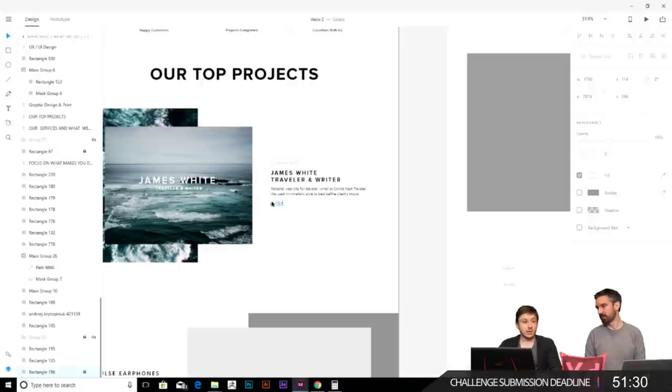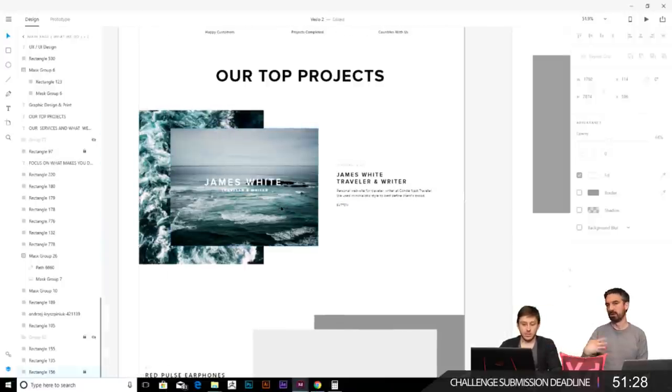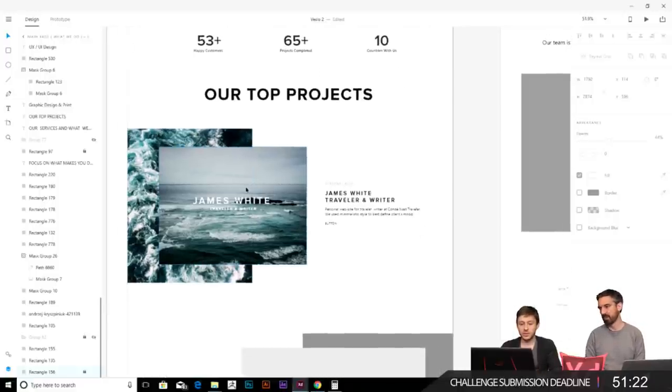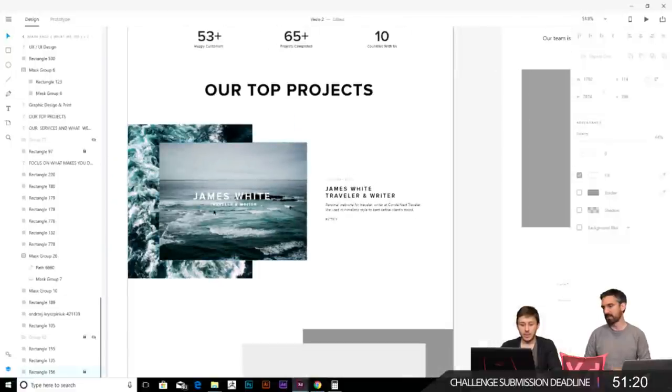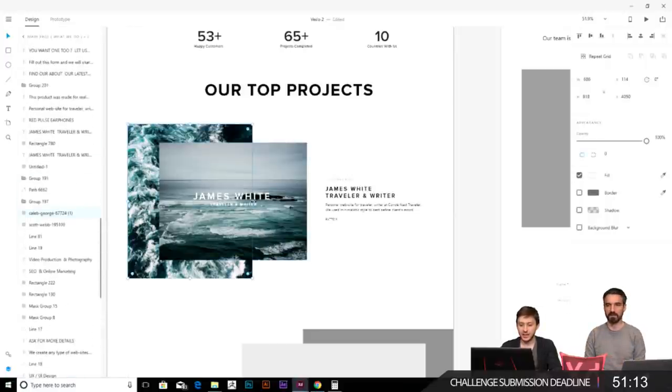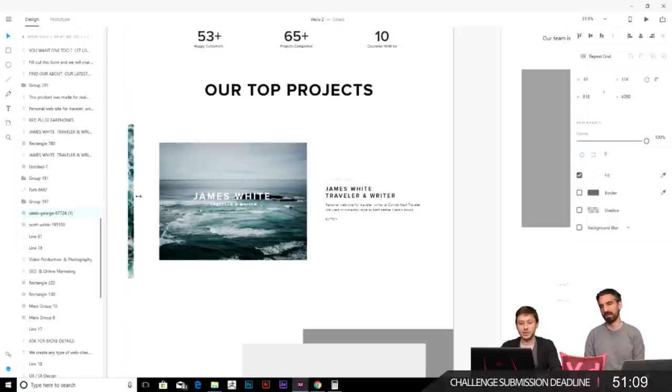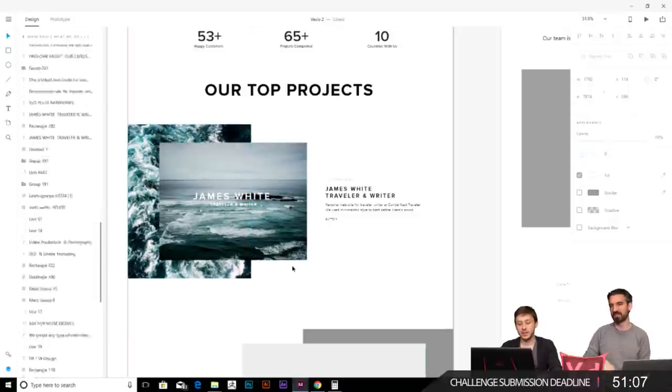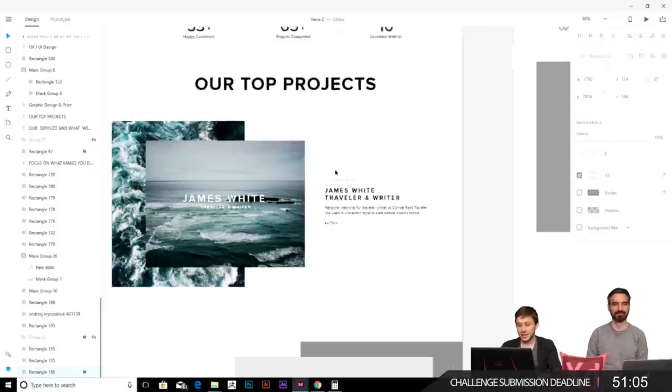So, James White. Okay, so now it's more like when you showcase your work, like a portfolio. That's the project we did. I like this horizontal picture with a vertical one, like landscape and portrait. This kind of idea, as an overlap, looks very good. It would be cool to make the animation go just like that, like the sea. Yeah, that's nice.